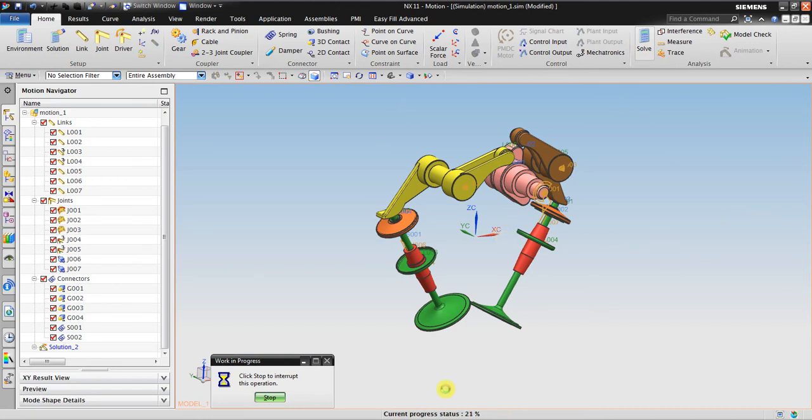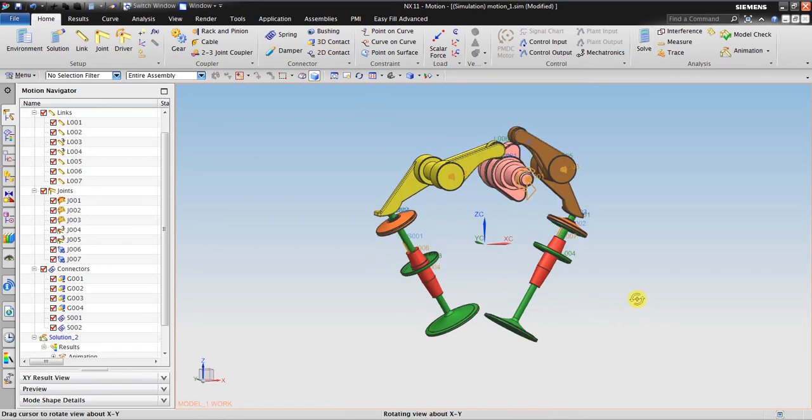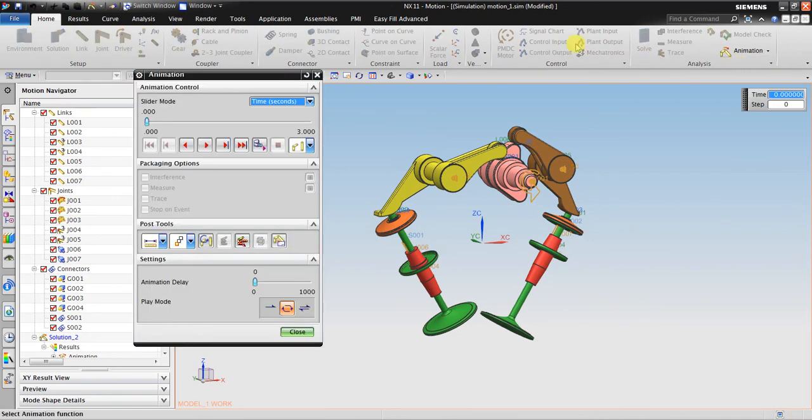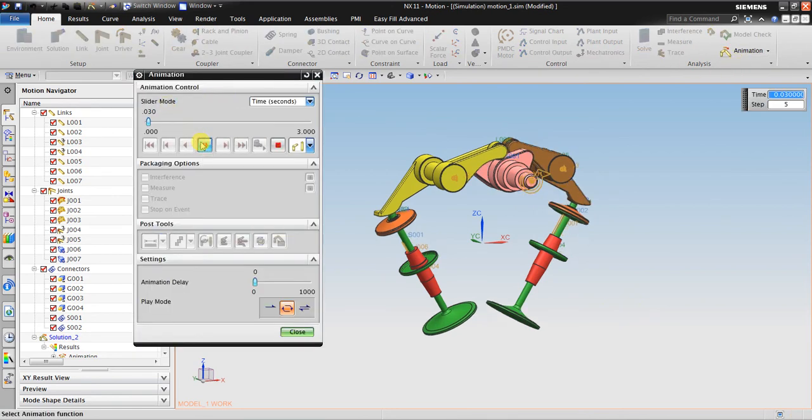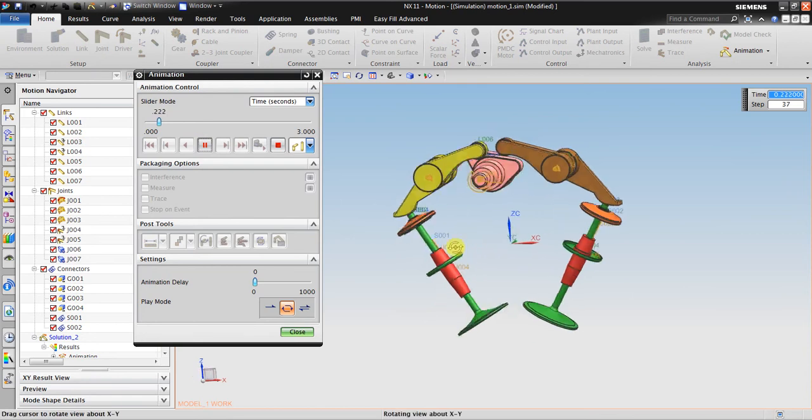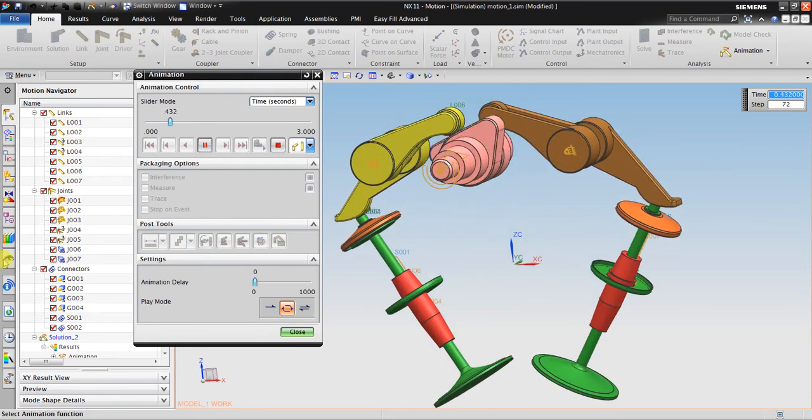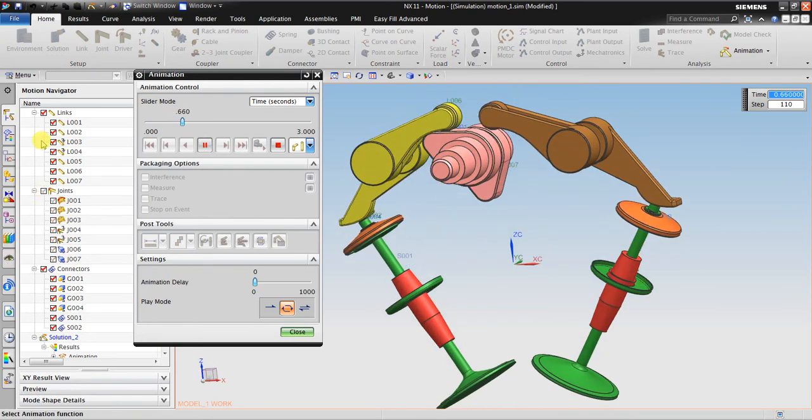Now NX is calculating, you can see in here there's a progress status. If the simulation involves 3D contact, then the simulation takes more time. It will be longer if it involves 3D contact, because it's very close to the real condition. So we go to animation. Let's check. You can see the movement. I think it is good.